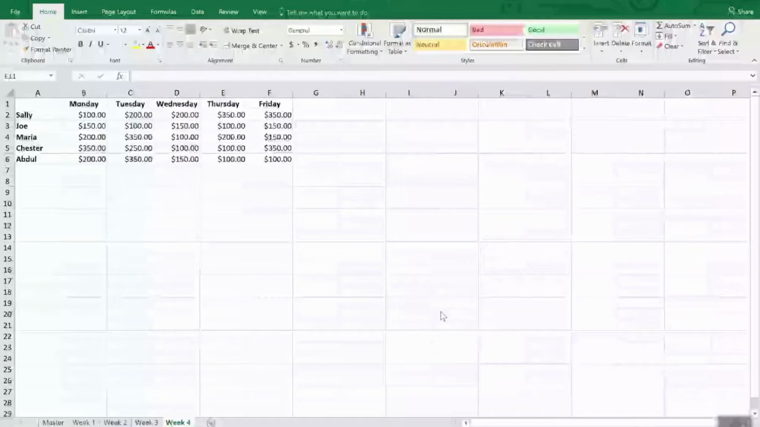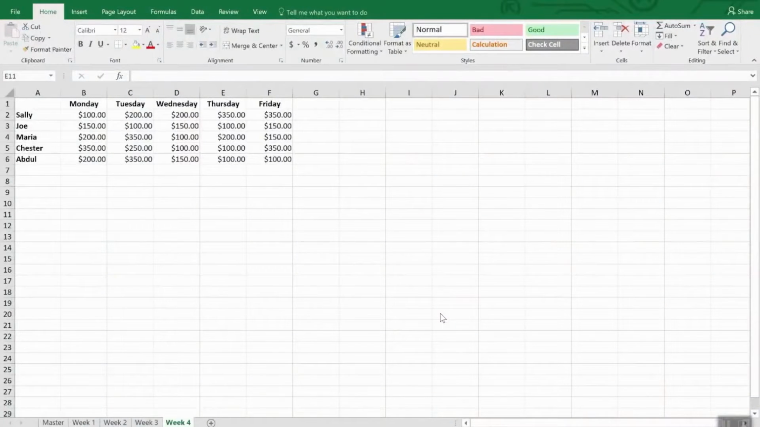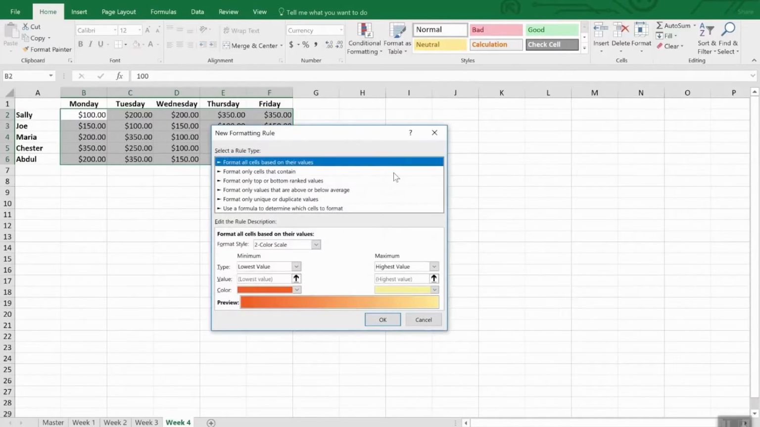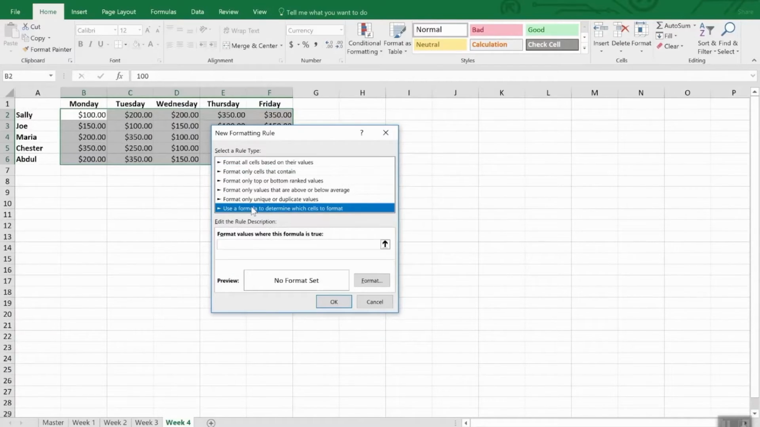Now let's use a formula to set the conditional formatting. Let's highlight the entire range once again. And under conditional formatting, we're going to again choose a new rule, and this time we're going to use a formula to determine which cells to format, okay?